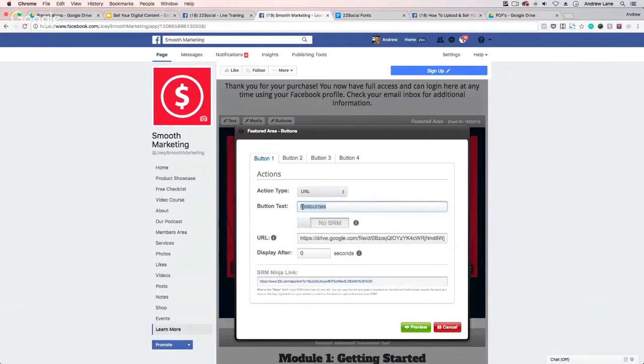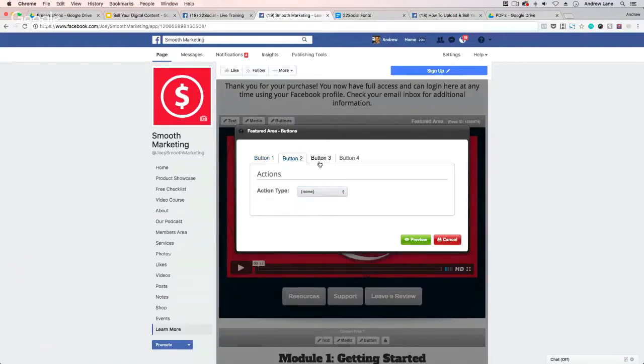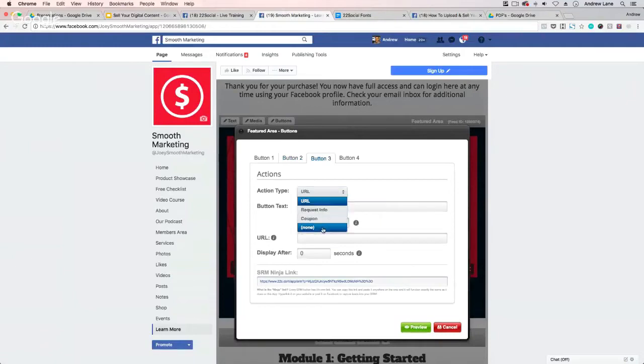I'm going to say button, download a course PDF guide or something like that, whatever it is. You have your link there. I don't need to delay the button. I just want it to show up right away. That's ready to go. I don't really have a second button, so I'm going to go to button 2 and set the action type to none so it doesn't show. Same with button 3. I'm going to hide those buttons with none. And now I have button 1 ready to go.